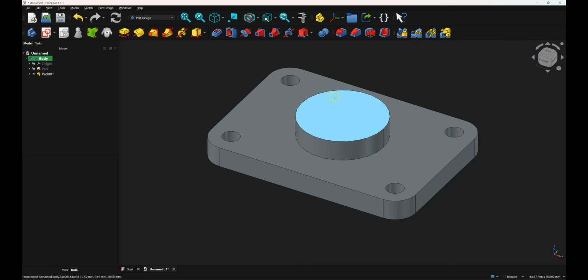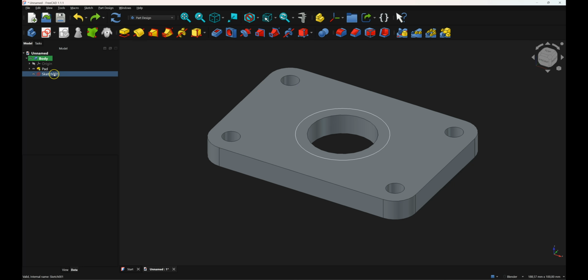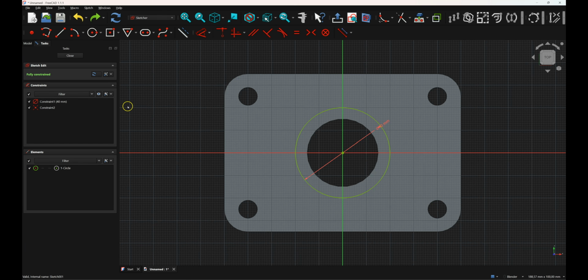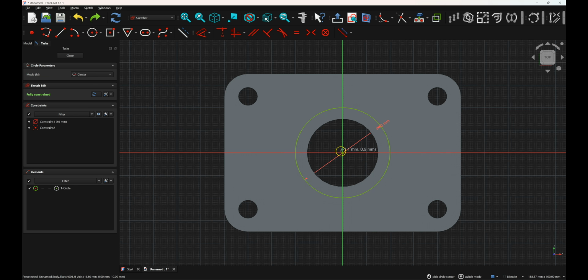That is why I undo this operation and open this sketch for editing. I double click this sketch with the left mouse button, and here I would like to create a second circle that has the same diameter as this hole. I can do this by selecting the circle drawing command. I place the center of the circle here and enter 30 as the diameter. And in this case, this is okay.